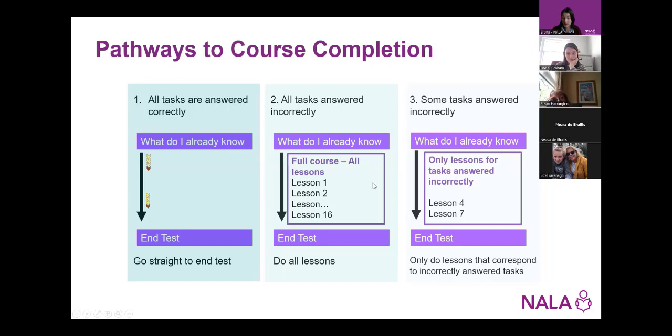The other thing that can happen, which is the middle box here, is that all of the tasks in What Do I Already Know are answered incorrectly. And in that case, they just do all the lessons. They just go through the whole thing. And I know some learners actually just prefer to do the whole thing. They've signed up to do this course and they just want to do it all. And I think we had stats that about 20% of our learners do that.